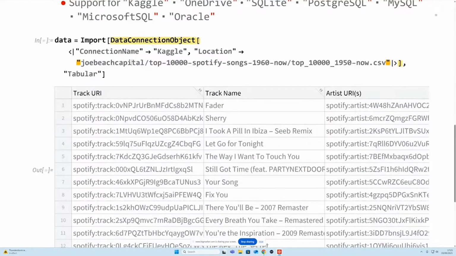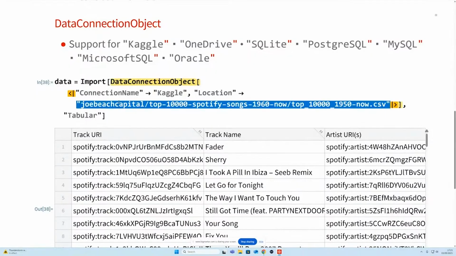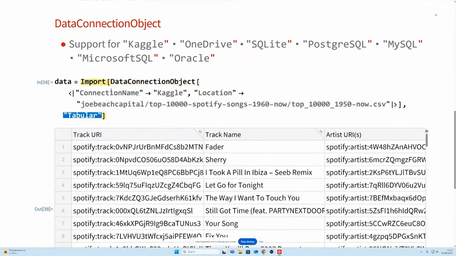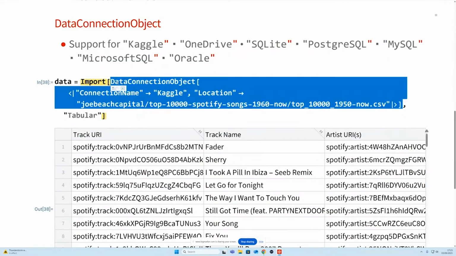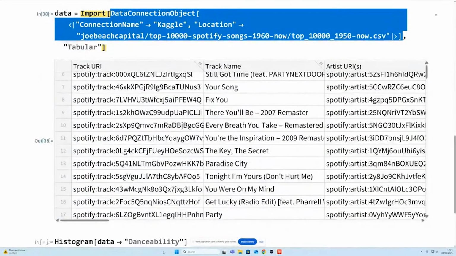So by way of illustration, I seem to have already run this in this notebook. If I rerun it again, I'm now reaching into Kaggle, and I'm saying I want to connect to Kaggle and get this particular data set, which whoever Joe Beach Capital is has provided, the top 10,000 Spotify songs, and I want to bring it in as a tabular. And so in a completely transferable way, I'm able now just to give you a reference that you can run and fetch that data in dynamically.